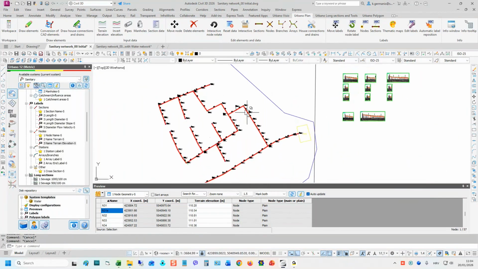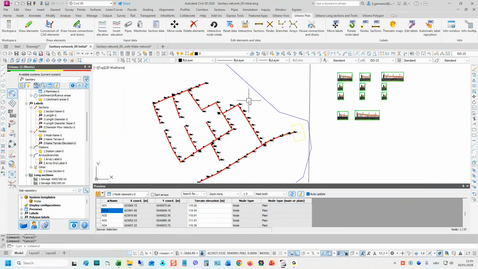Okay, so now we do have our network. I will save this drawing, and now I would like to show you an additional thing that is important in Urbano, and this is the functionality related to import and export of data and elements from various outer files. So Urbano has different options.